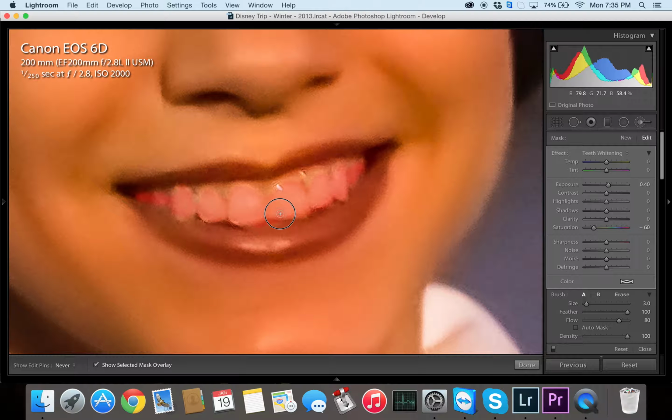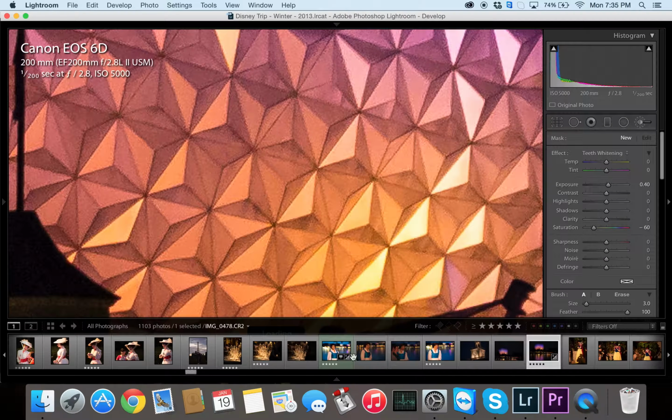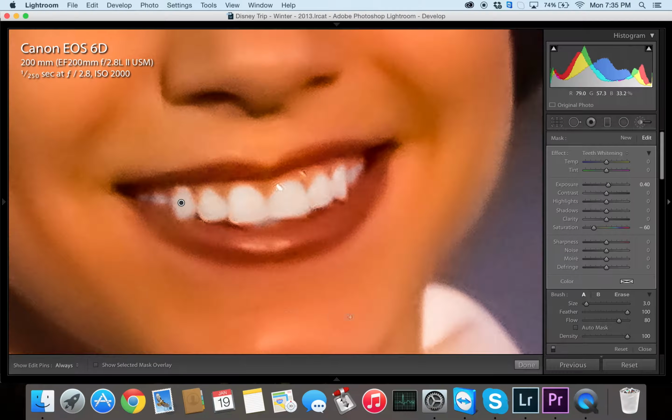There we go. That looks like a winner. So now we take away the masking, and we zoom out. Oh, sorry. We zoom out.